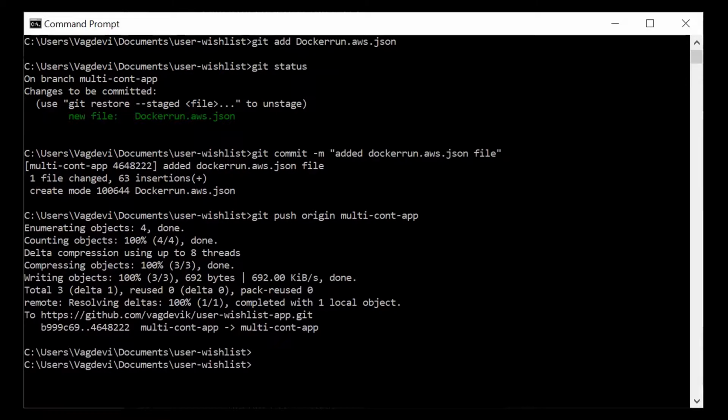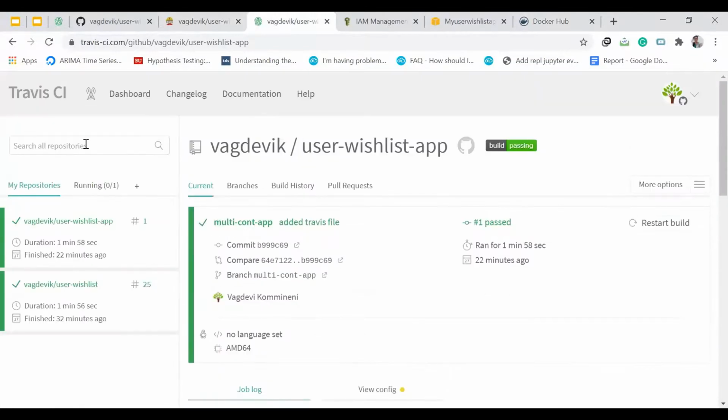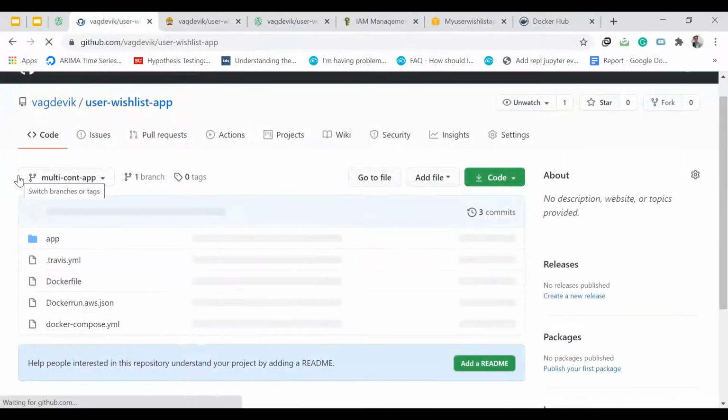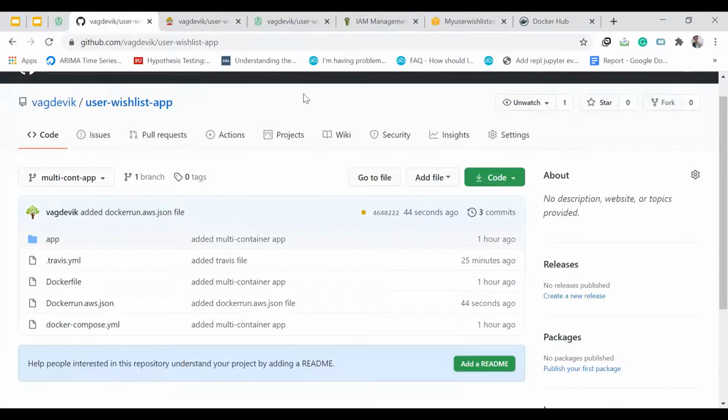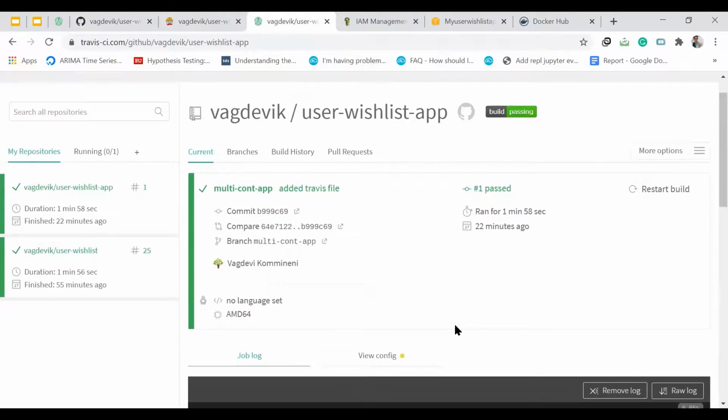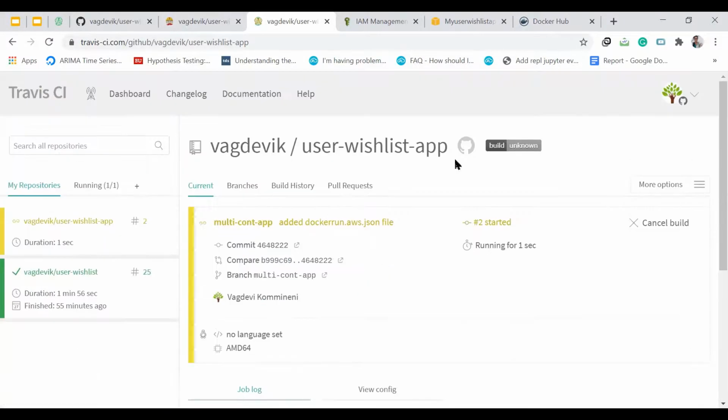So now go to Travis. We expect the changes to be detected by Travis automatically. Let us go to GitHub first. So here it is showing 44 seconds ago, it is changed, right? With this commit.